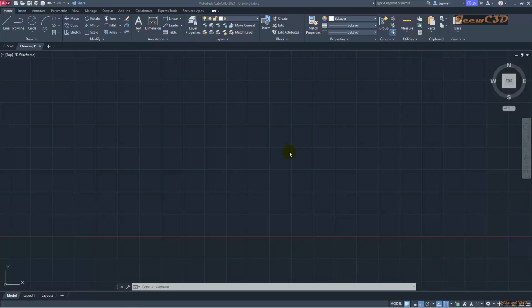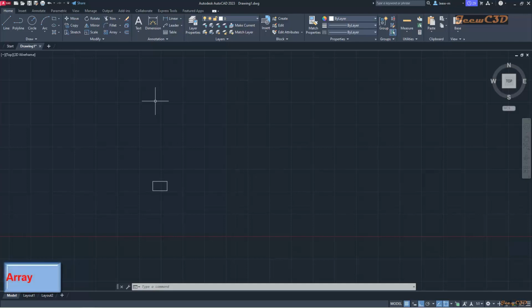Now we are going to look at the array command in AutoCAD. Before launching the array command, we will first create a small rectangle. Right, now I have created a rectangle. Let us say we need the same rectangle 5 times to this side and 5 times to the vertical side. To do this at once, we use the array command in AutoCAD.